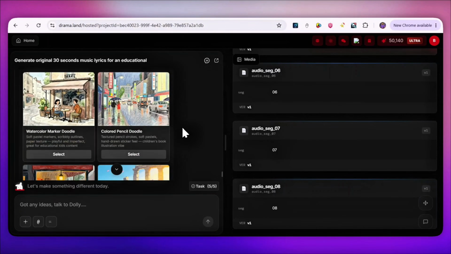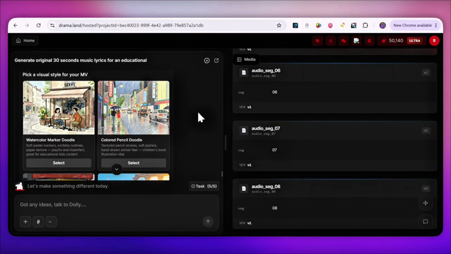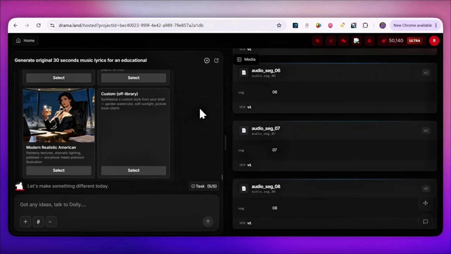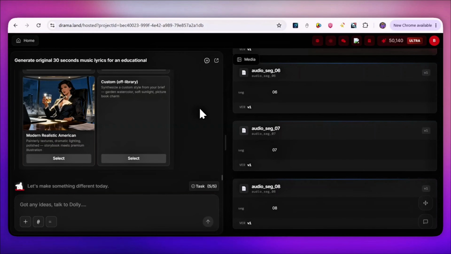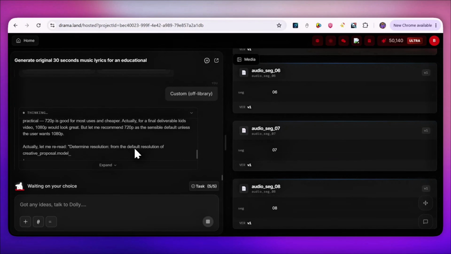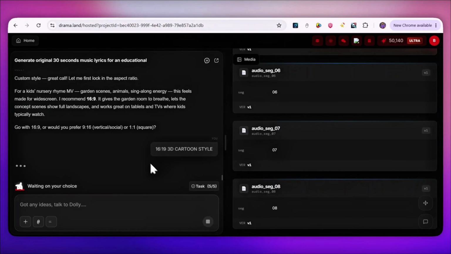Here is a very crucial part that you have to configure, the visual style for your music video. Go through the options and find the one you prefer. None of the default options are exactly what I want. I need a 3D cartoon style, so I will select Custom, off Library, and type 3D cartoon style. You also have to select your aspect ratio. I will select 16:9, which is the perfect standard format for YouTube. Now I will hit Send.